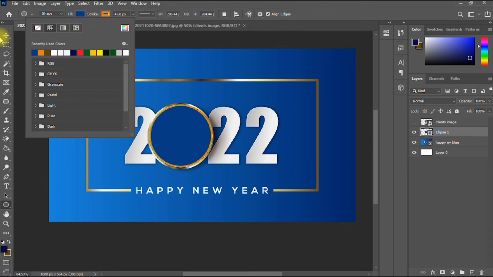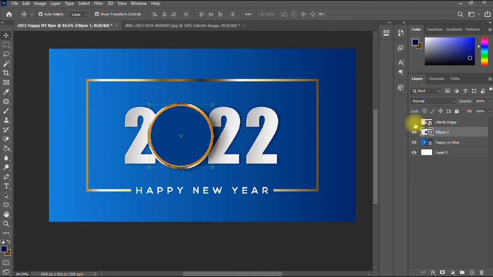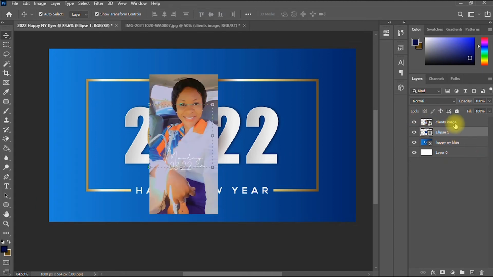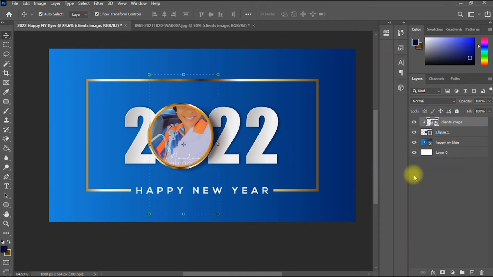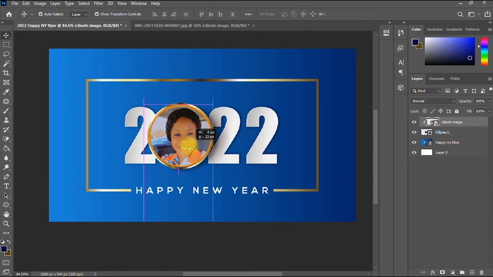So now we can repeat the clipping mask process. Once again, you select the image and then go to create clipping mask. Good. As you can see, we have successfully clipped the image into the circle. We can adjust the circle a bit and the image a bit to ensure that it is properly aligned. So we have successfully inserted the image into our ellipse.